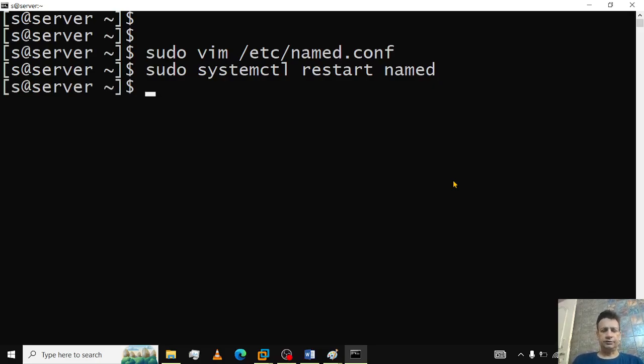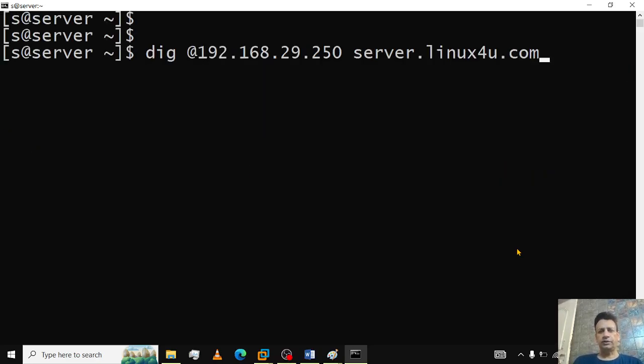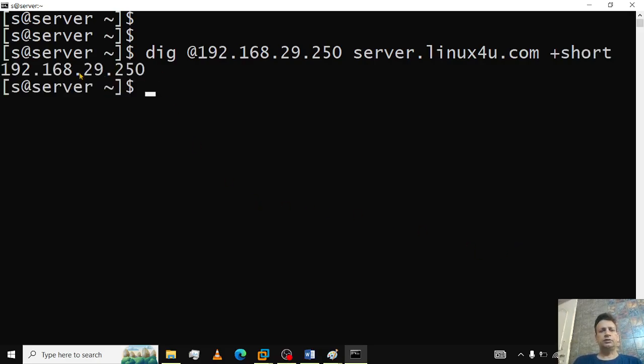And after that, query once again. Now the answer is coming. It is resolving this server name to the IP address. So you have now fixed the error. Or if you want the short answer, you can run this command, +short. Now it is giving you the proper result, right?